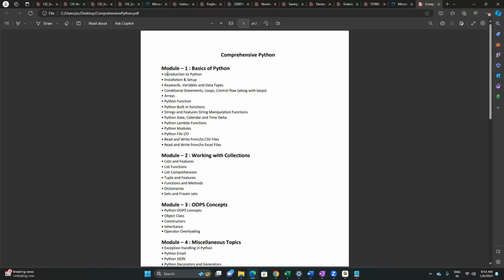We'll get to understand all the basic concepts of programming language, how it is executed in your system, and then what are the different hardware components that are working together to make that happen, right? And then installation and setup. Then we'll talk about the basic constructs of Python, like keywords, variables, data types.